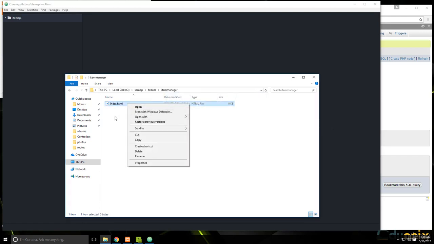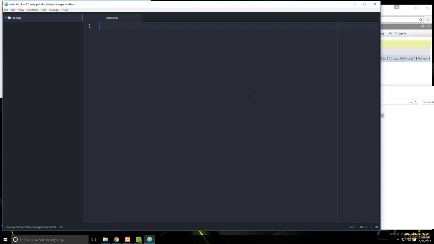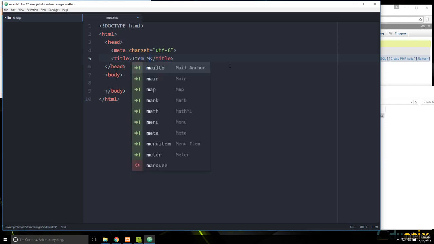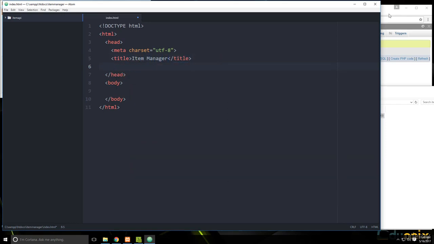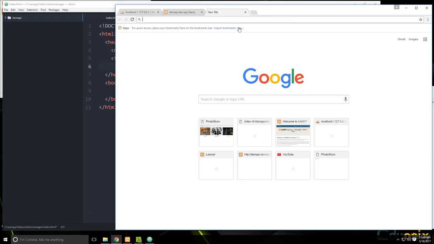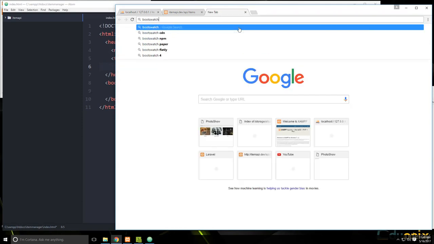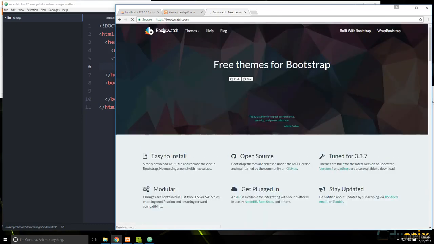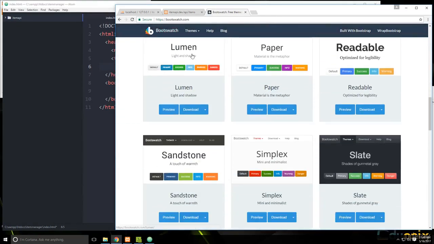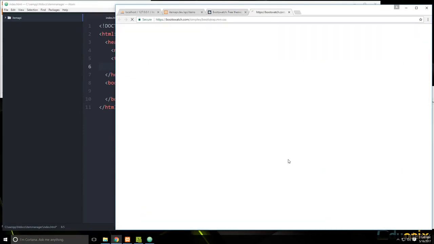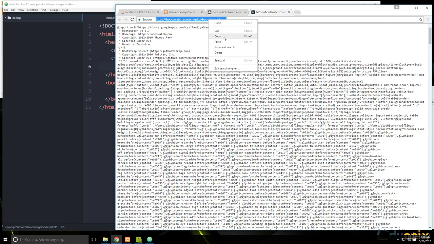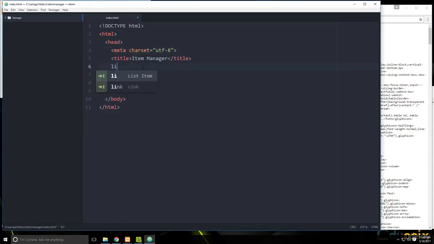Alright, so I'm going to go ahead and just bring this into Atom. And let's see, we're going to put some base HTML tags in here. For the title, I'll just say Item Manager. And then as far as style, I'm going to use Bootstrap, but I'm going to use a customized version from Bootswatch. If we go to bootswatch.com, I'm going to grab the simplex design here and just click download. And I'm just going to grab the CSS link right here, and then we'll just put that right in a link tag, so right here.